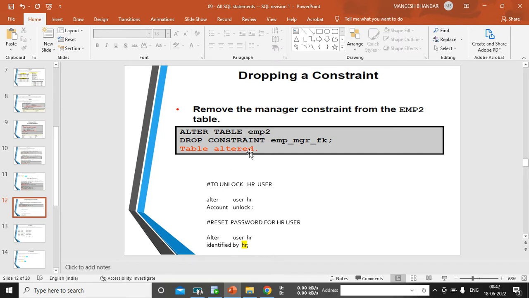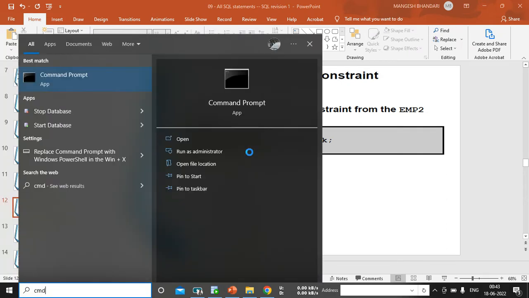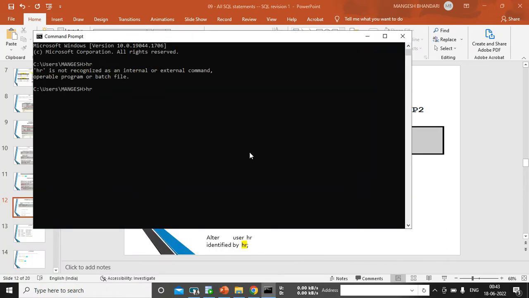I would like to give you one more thing. If your database user ID is locked, the DBA team also uses the alter statement to unlock your user ID. Because I would like to show you here on the command line. Let me put a wrong password here.